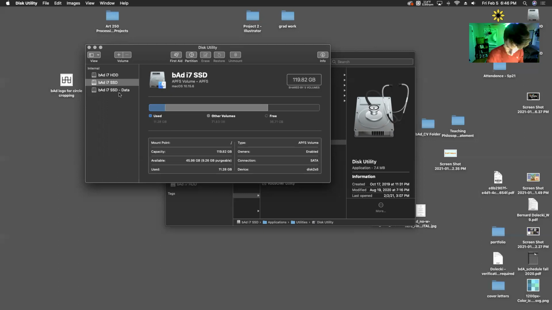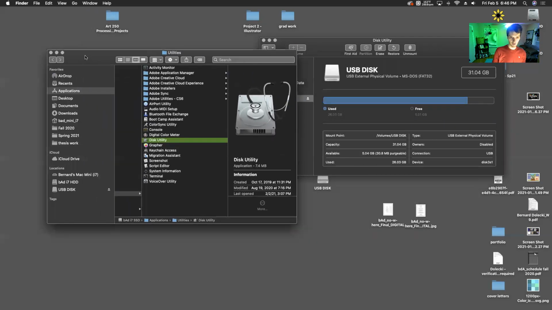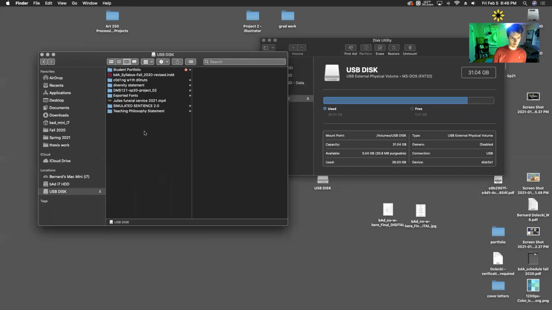So I'm going to plug in just a regular USB flash drive here. And we should have it pop right open on the side. Boom. And it'll tell us how much is used and how much is free. And now I'm curious what is on here. Oh, so I don't want to remove this actually.